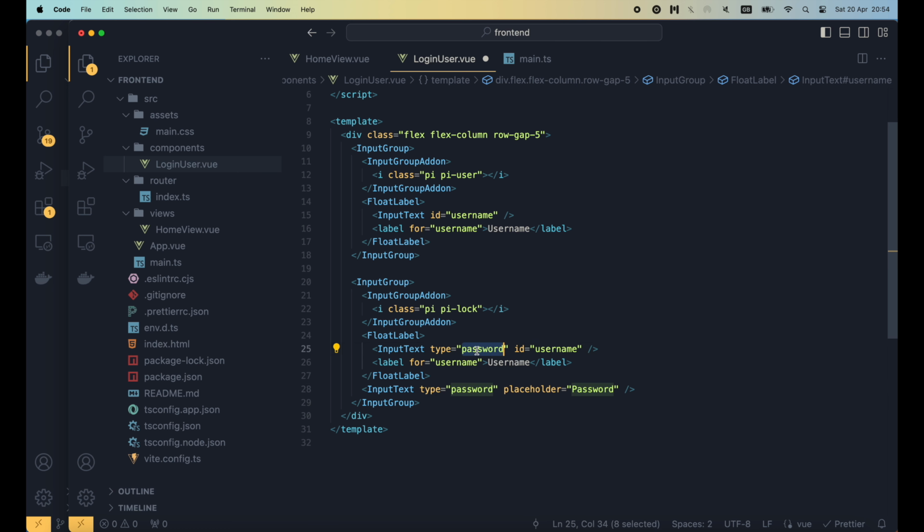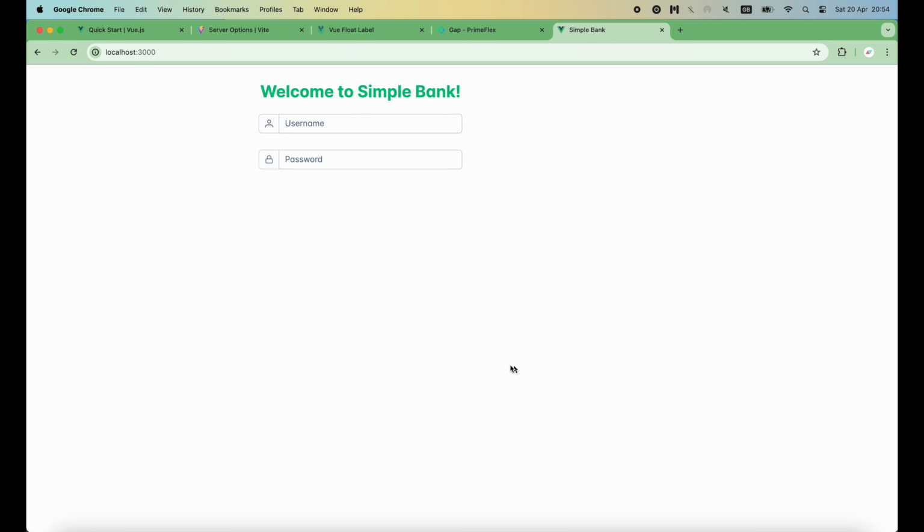Also, its ID and the for property of the label should be password as well. The label to display on the UI must also be changed to password. Then we can get rid of the old input text component. Okay, let's save the file and try it on the UI.